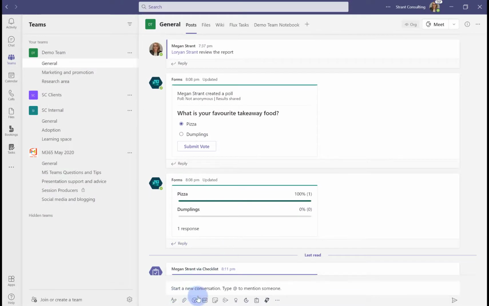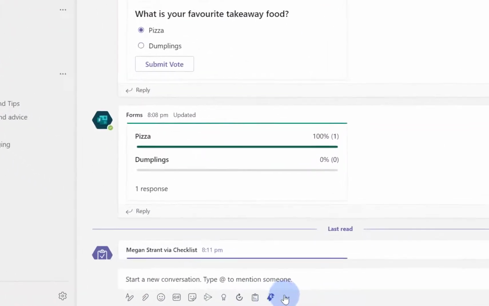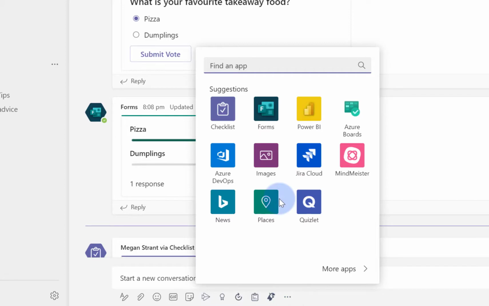So going down here to your starting a new conversation zone and clicking on those dots, you will see that you have things like a checklist and forms, and then other things like Polly or Quizlet or some different apps in here. But these ones are great for capturing data across the team, working out loud, getting the information and sharing it with each other in your team space.